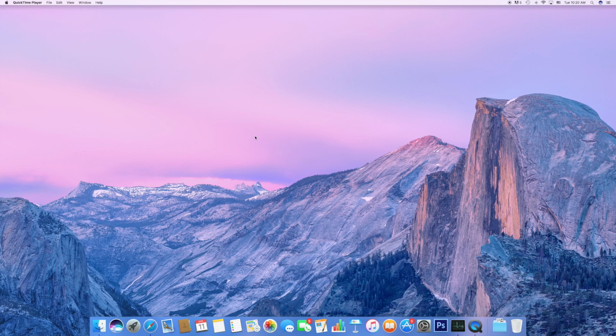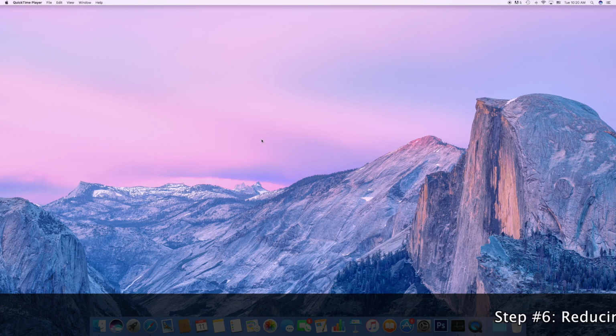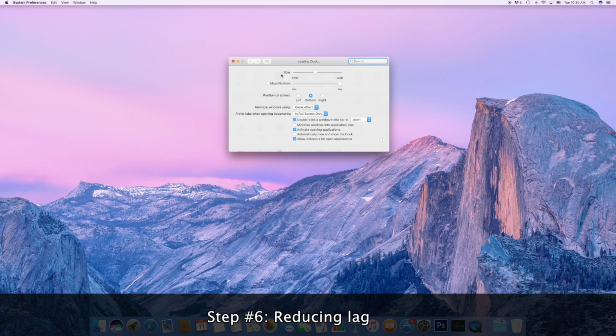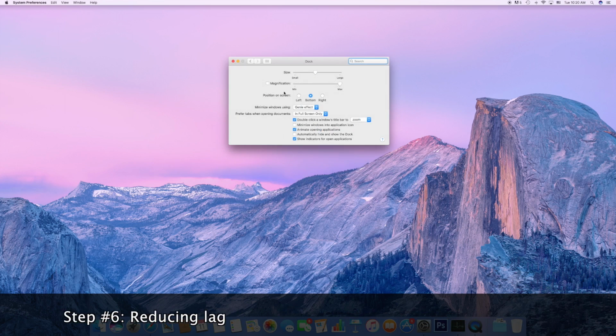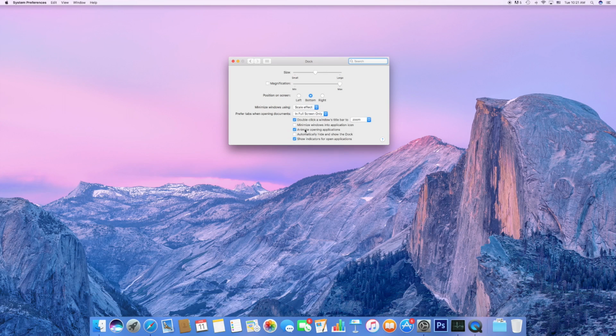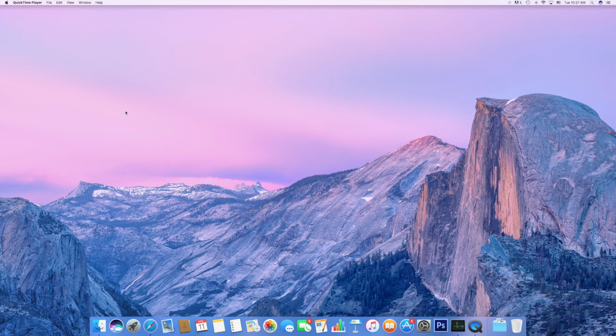Alright, so the next step should help reduce some lag that you are facing on your computer, and basically you go to system preferences and go to dock, and if you have magnification on, just turn it off, and right here you're gonna change it to scale effect, and you're gonna turn off animate opening applications. You're gonna check that off, and that should help decrease some of the lag that you are facing.